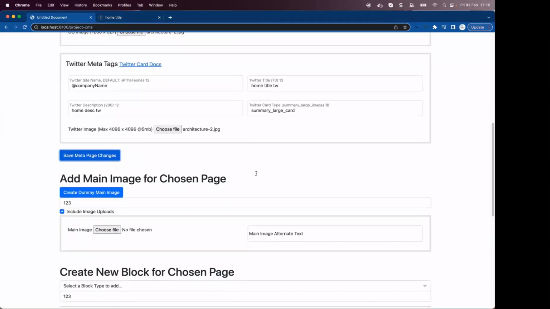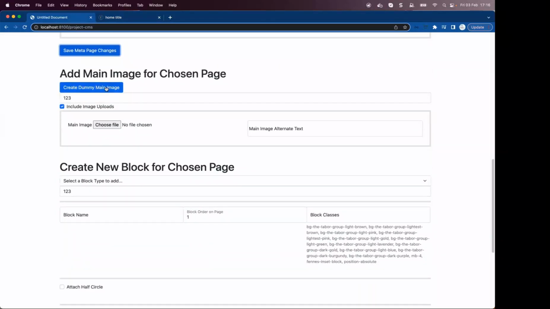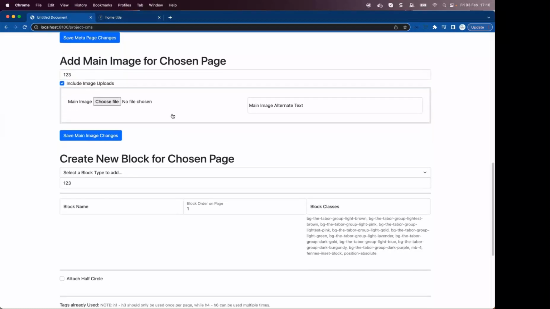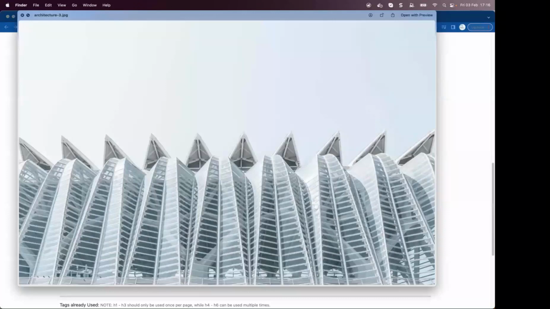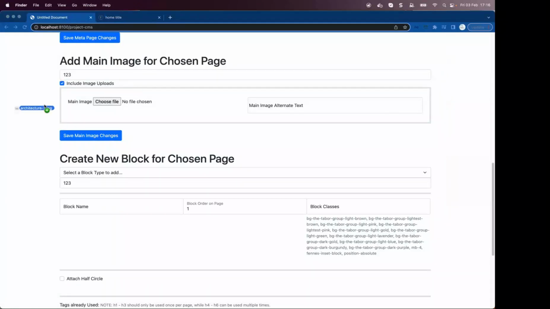If we then continue on this page and say, okay, now what do we want to do? We want to add an image. So I've just said create a dummy image. We will use a slightly different image this time. Let's say that one. So I'm going to throw that image in there. It automatically puts in the alternate text from the name, so architecture-3, it just drops the hyphen and makes it a space. But obviously you can change the alternate text to whatever you want. Architecture, custom, header, image, text. So whatever you want that to be.